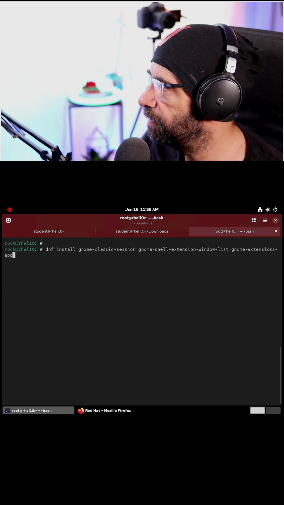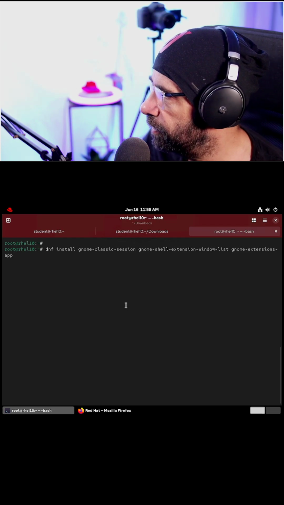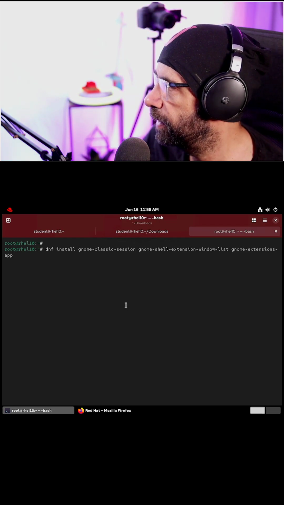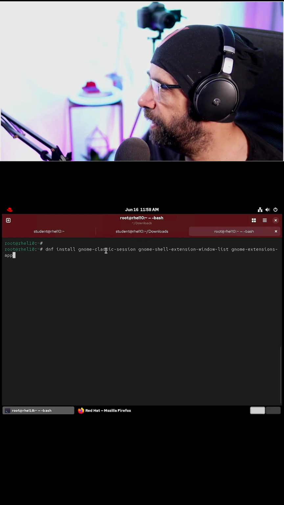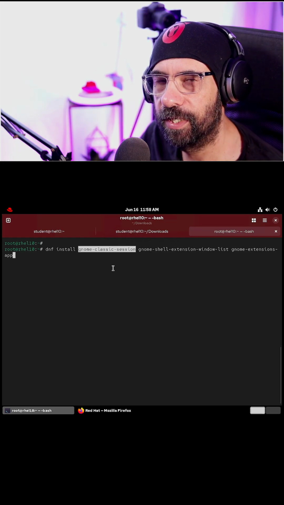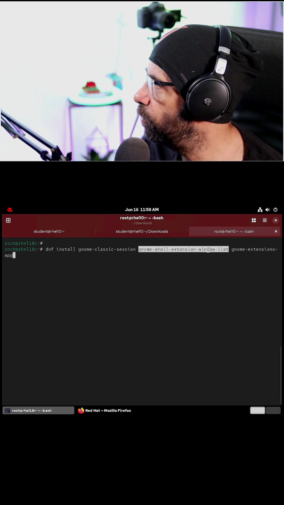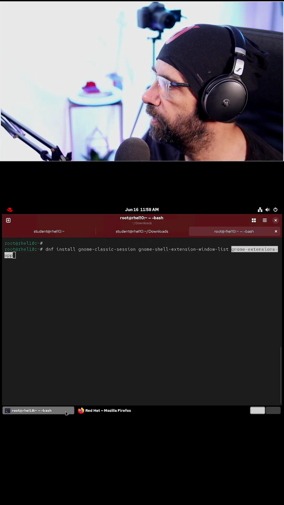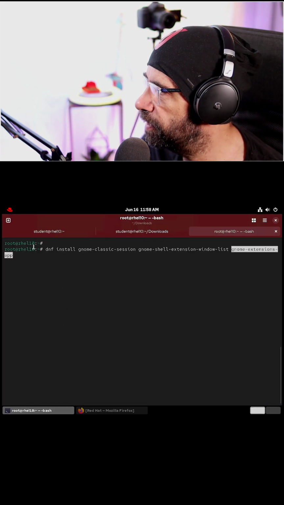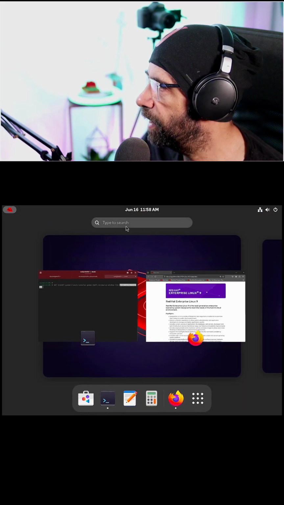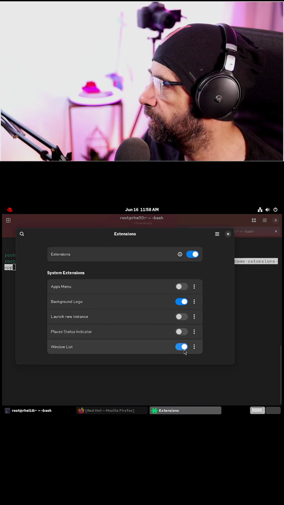Well, this is my recommendation. It is to DNF install gnome-classic-session, gnome-shell-extension-window-list, and a GNOME Extensions app. So in other words, this package here, the GNOME Classic Session, will allow you to choose the classic GNOME when you log in. And these two will give you access to the extensions that will allow you to enable this marvelous thing. So once this is installed, you go here, you type extensions, and you enable this guy here.